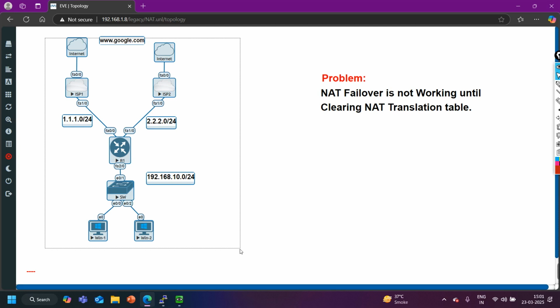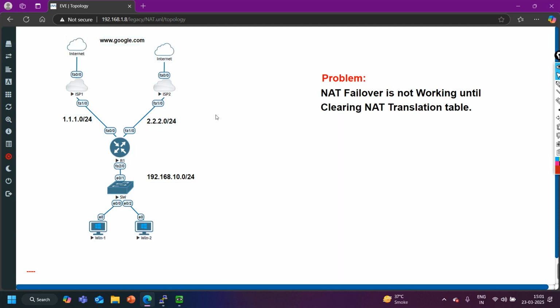As you can see on the screen, this is my topology for today's video, and I have WAN connectivity from two different ISPs, ISP1 and ISP2. Both ISPs are connected to router 1, and then the ISPs are connected to the real internet, right? These are the real internet through my local laptop. Now ISP1 is my primary ISP and ISP2 is the backup ISP.